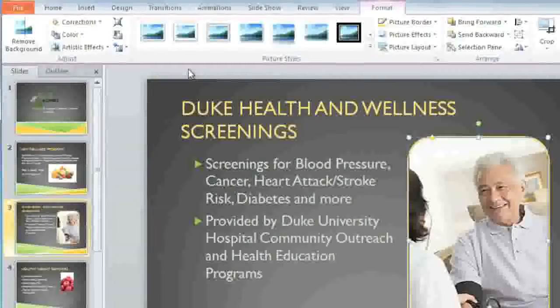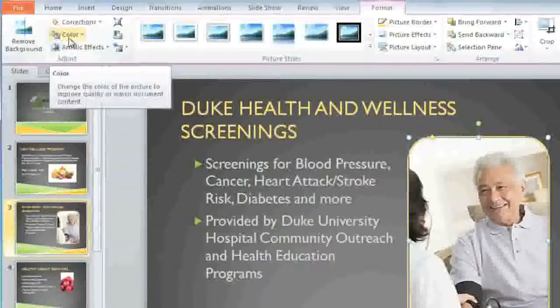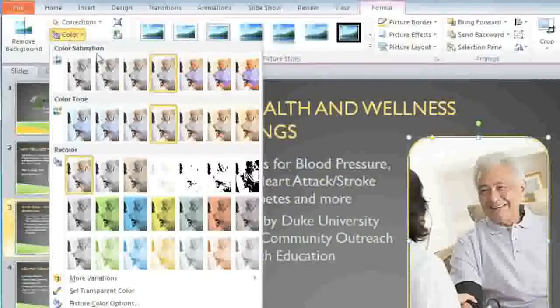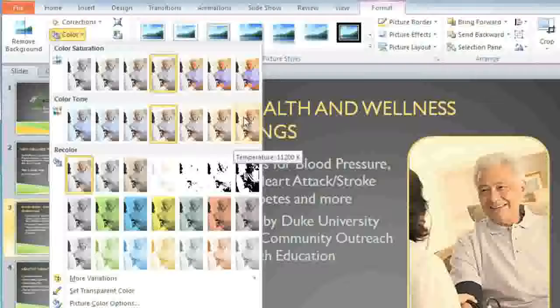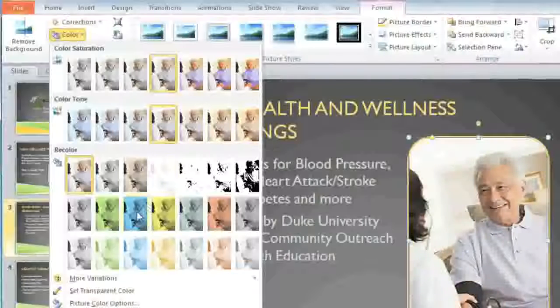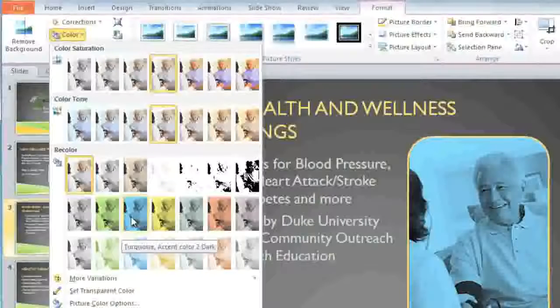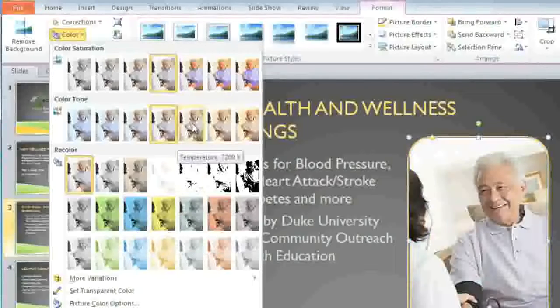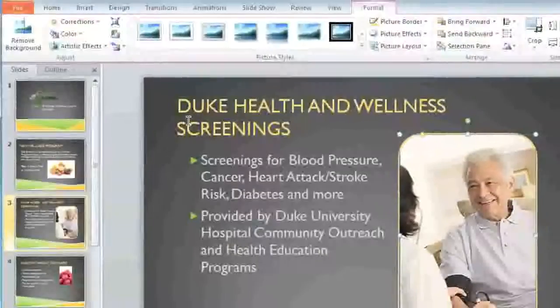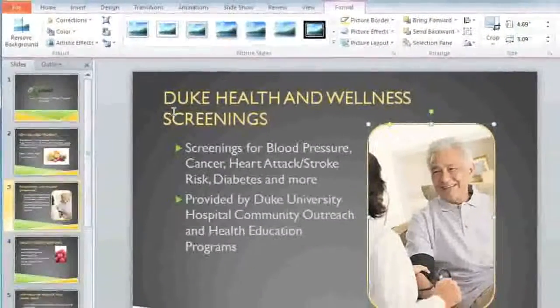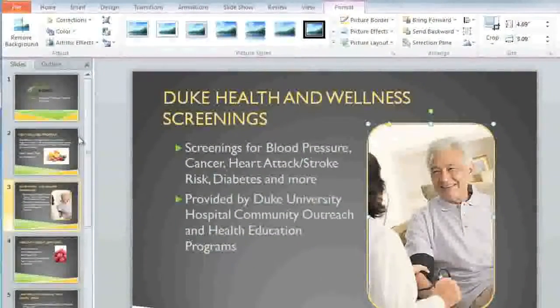If you want to adjust the color, you can just go to the Color command. And here you can adjust the saturation, the color tone, or you can even recolor the image. I'm going to adjust the color tone to make the picture look a little bit warmer. I think this picture looks good now, so I'm going to go through and see if any of the other pictures need adjustments.